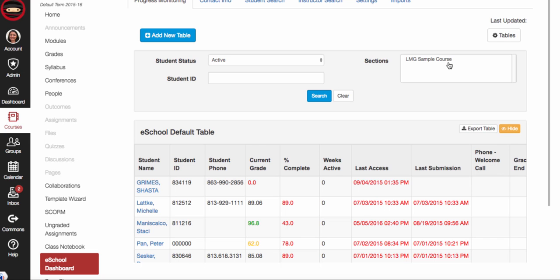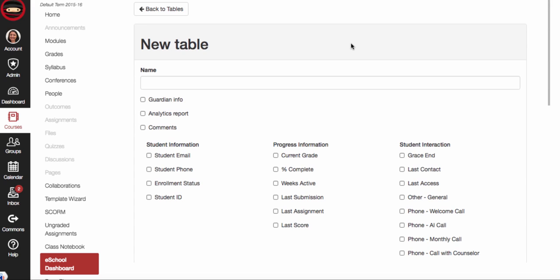In order to create a new table, you want to click on Add New Table. First step in creating a new table is giving it a name. You can give a name to your table according to the purpose of the table. For example, if you are creating your table for progress monitoring, you could call it progress monitoring. If you are creating a table to do grace period progress monitoring, then you can call it grace period table. If you are creating a table to obtain information to issue final grades, you can call it final grades table. It all depends on what information you would like to add to the table and the purpose of the table.